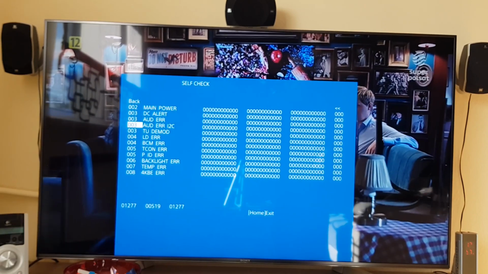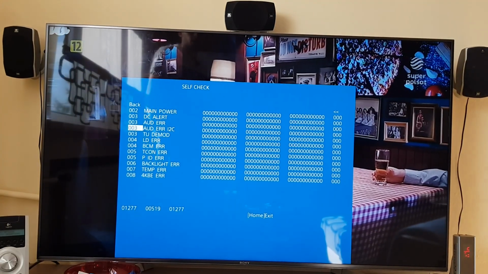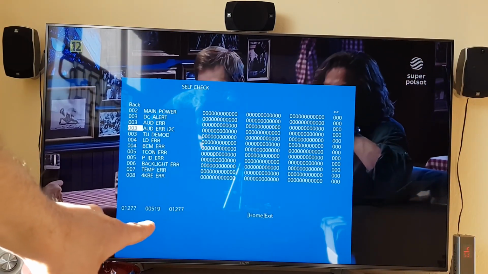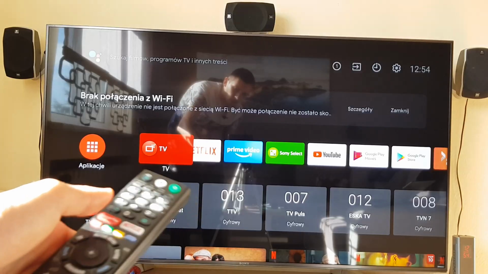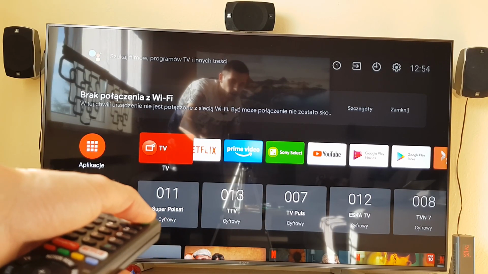In this short menu we have a few pieces of information. In the left corner we have how many times your TV has worked. This is how many times you turned off your TV. Now I turn off the TV and show you how to access the main service menu.